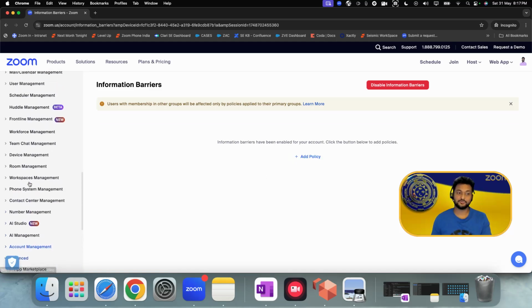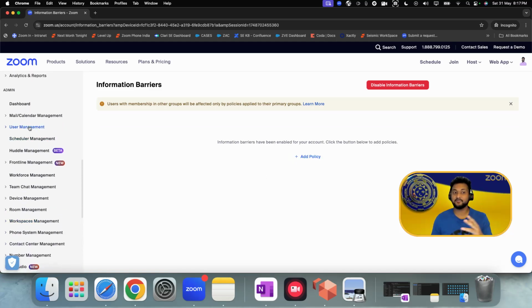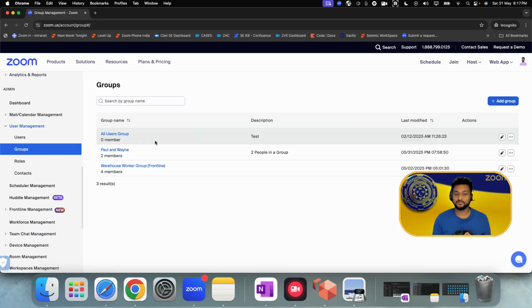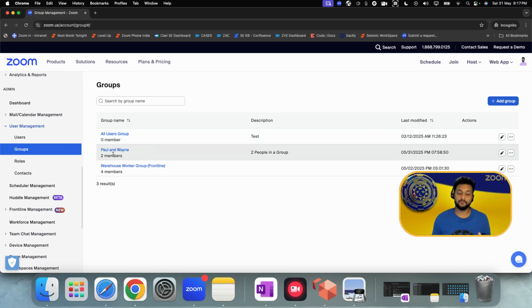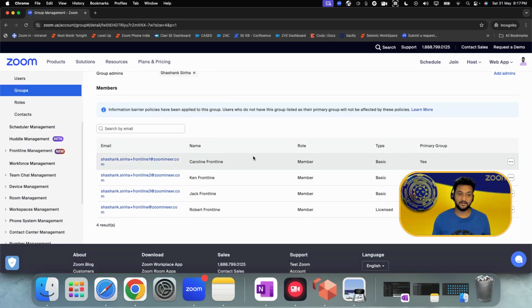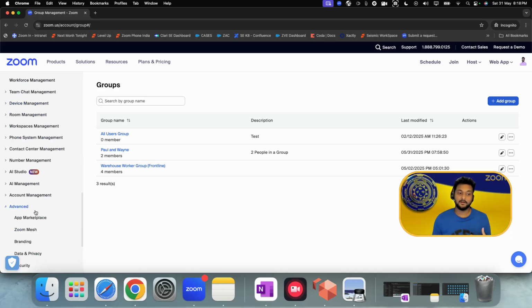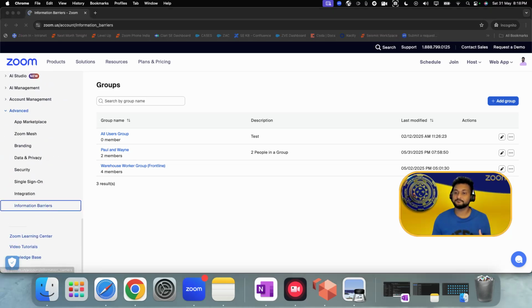But before I go ahead and do that, let's first understand my environment a little bit more. Under users, I have created two groups for testing purposes. I've added users Paul and Wayne under this group, and then there's a frontline worker group where there are a few people, for example Caroline, Ken, Jack, and Robert. I'll be testing with Paul and Jack, Paul from group one and Jack from the frontline group, and we'll try to see if I can disable extension-based dialing with information barriers.